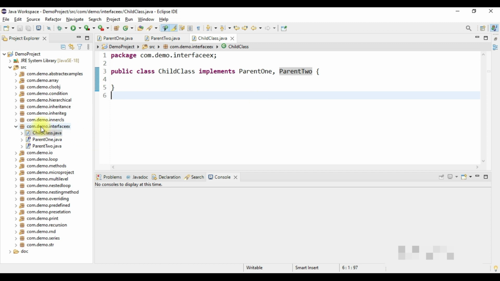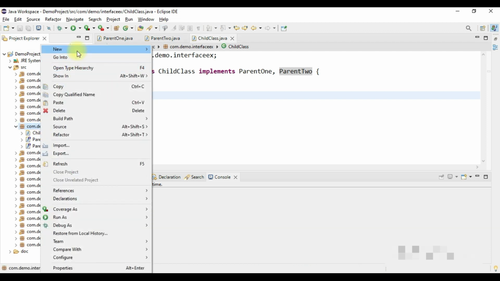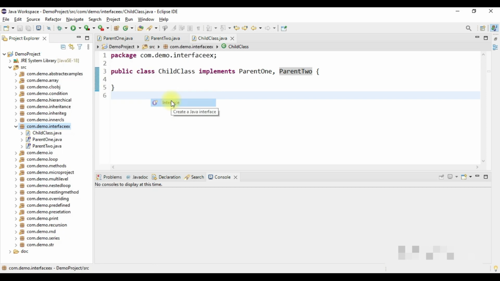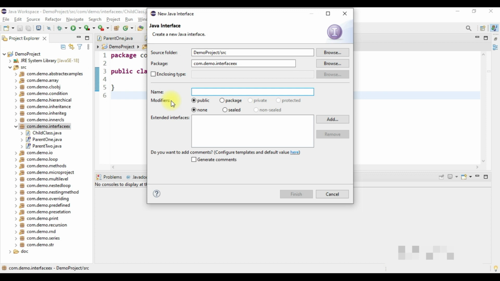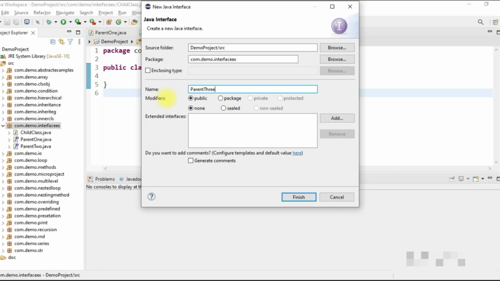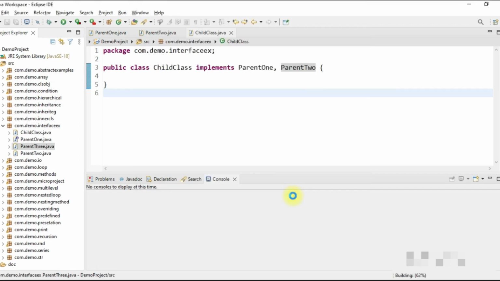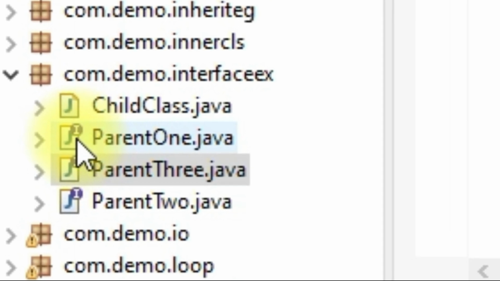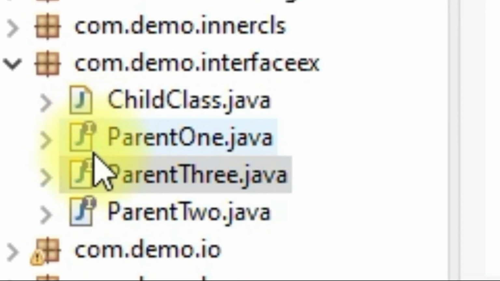Let's say I am going to create another interface under the same package. So here you can simply click New, and instead of class go to Interface, and once you click on this interface, let's create another one, parent 3. So this is an interface, and once you click Finish, it will create an interface. Now you can also see here that every time I am getting an I, this I represents interface, and in a class there is no I sign, right?